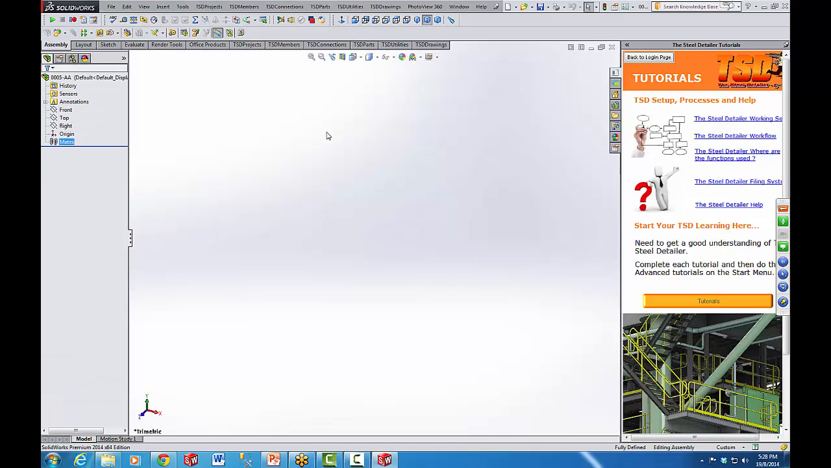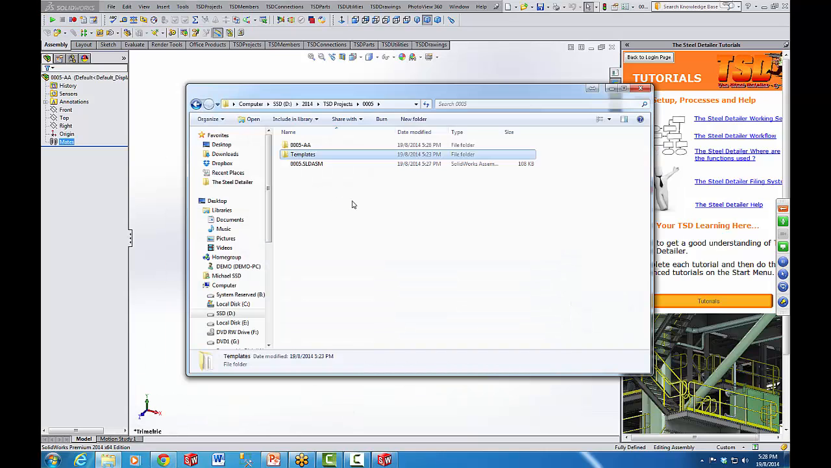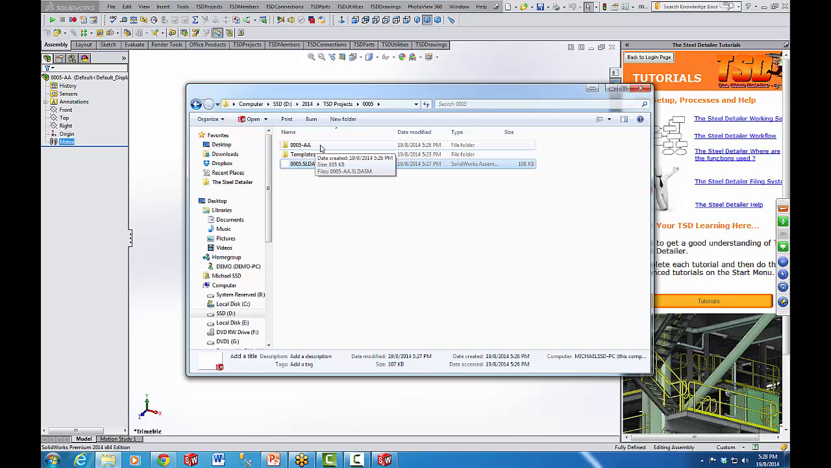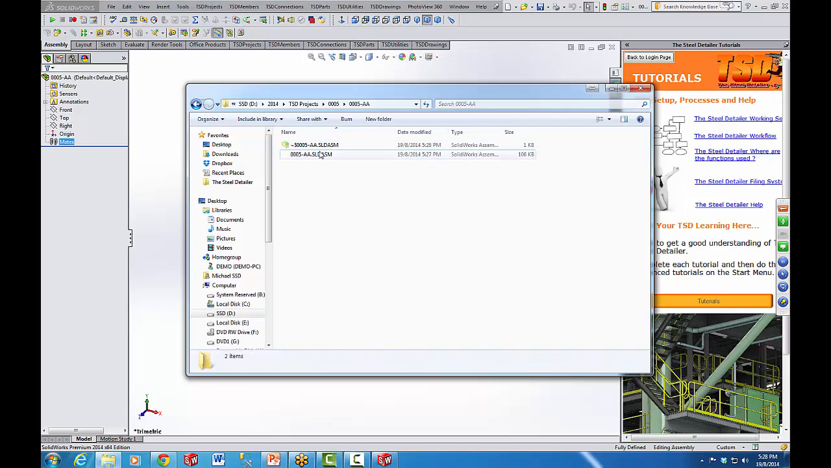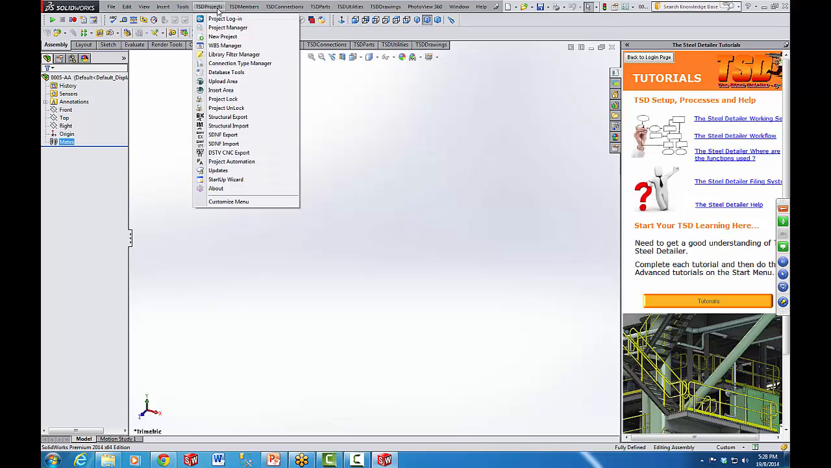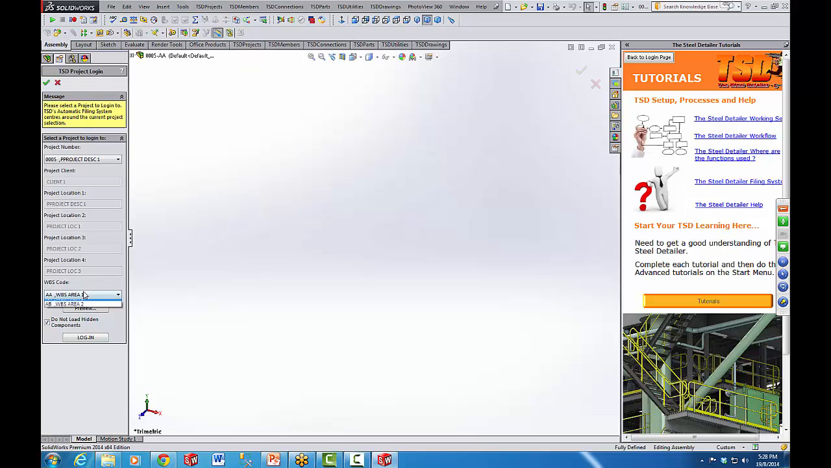Now before I log into the second area, let's have a look at the filing. So by logging in, you can see the top level assembly has been created, and the folder for the area for AA has been created, and you can see we're actually in that one. Okay, now I can just simply go in and log into the next area.